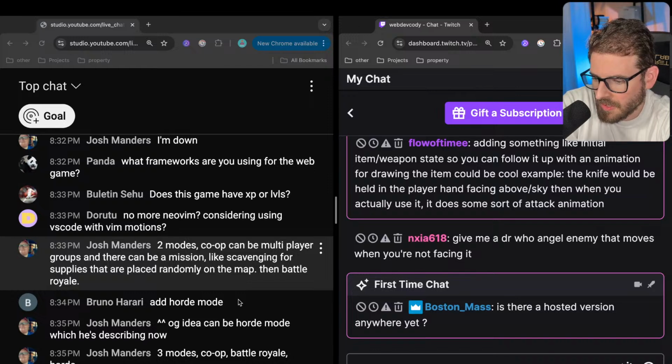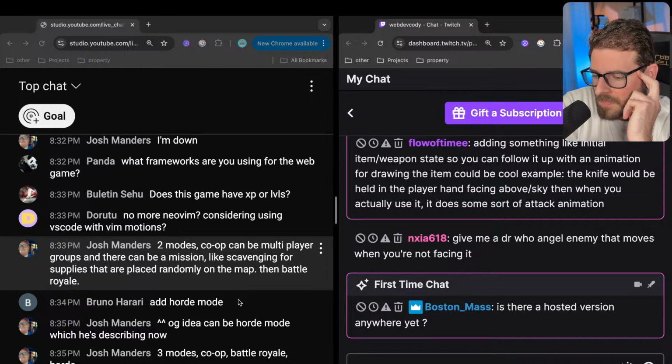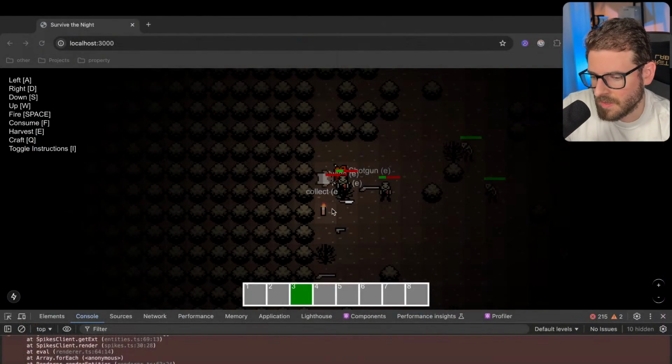No more NeoVim, considering using VS Code with Vim motions. Nah, I'm just going to stick to what I know. The NeoVim stuff was fun just to play around with, but let's be honest, I'm already good at VS Code and use my trackpad. I didn't feel that much of a productivity gain using NeoVim with the Vim motions.